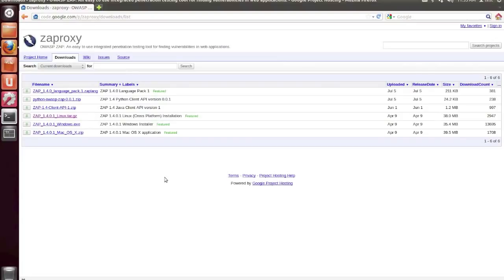ZAP Proxy is an intercepting proxy that's designed for the security testing of web applications, and it was produced by the Open Web Application Security Project, OWASP. ZAP Proxy can be downloaded from the code.google.com page. Simply Google for ZAP Proxy download to find these links. And there are setup files that are specific for Linux, Windows, and Mac OS X. In this guide, I'm going to be using Ubuntu, however, the steps are very similar for Windows and Mac as well.